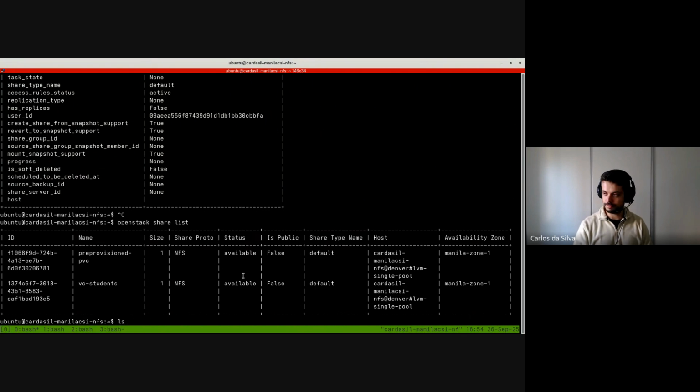So we have tens of different drivers in Manila. If you look at DevStack Manila, ls Manila share drivers.